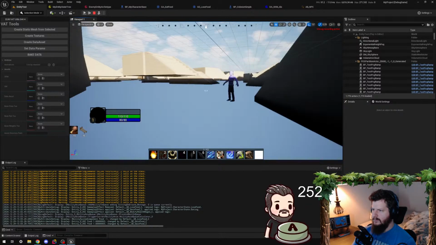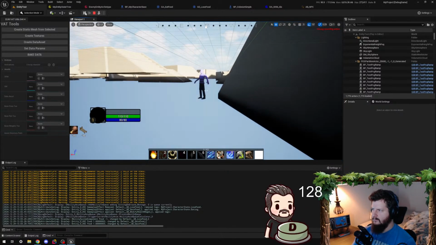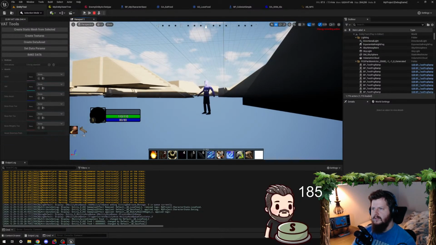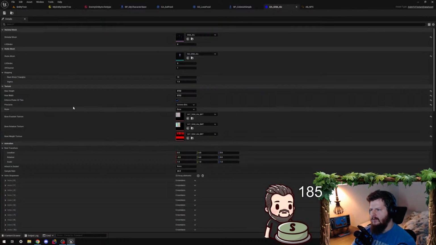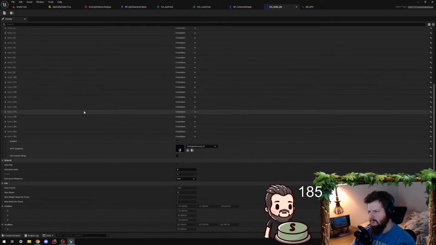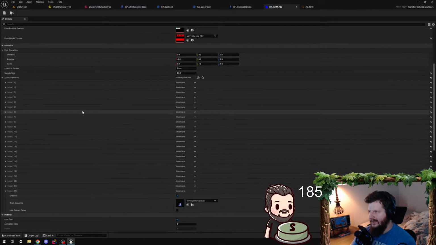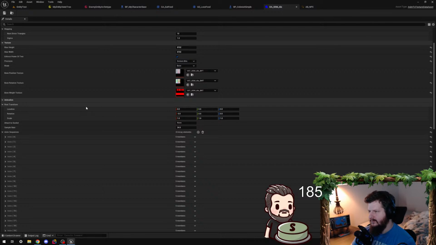Yeah, this is... huh. What is happening here? Did this not get baked properly? I feel like this didn't get baked properly. I thought all I had to do was add it to this list. How many anims can I fit in a texture? Looks like I have plenty of space.